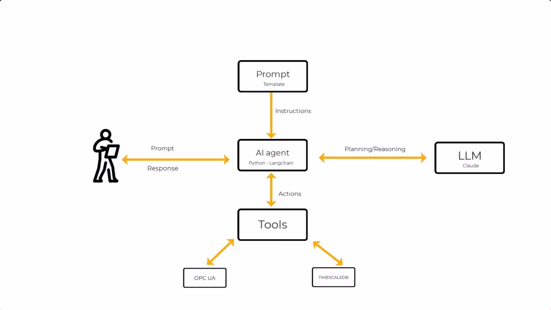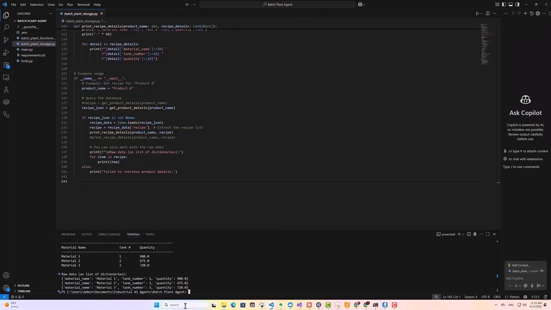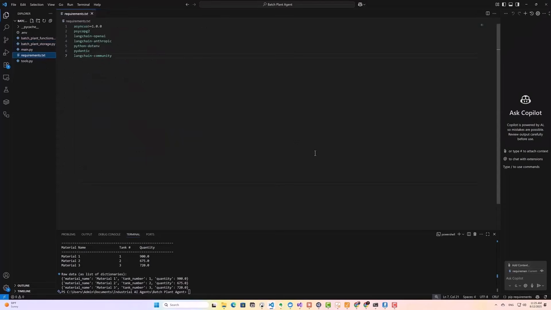This is what ensures we get consistent, accurate responses every time. All right, let's start building the agent. First, let me show you the libraries you will need. So you will need LangChain Anthropic for Claude integration and LangChain Community for the core LangChain tools. We're still using async OPC UA and the PostgreSQL library, and I'm also using Pydantic, which is going to help us format our outputs in a really clean way.